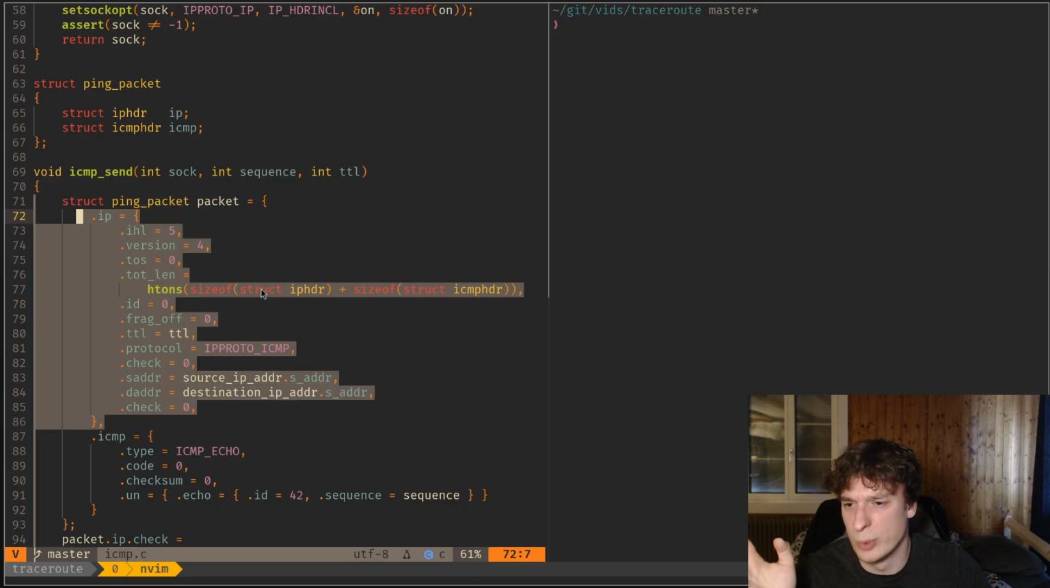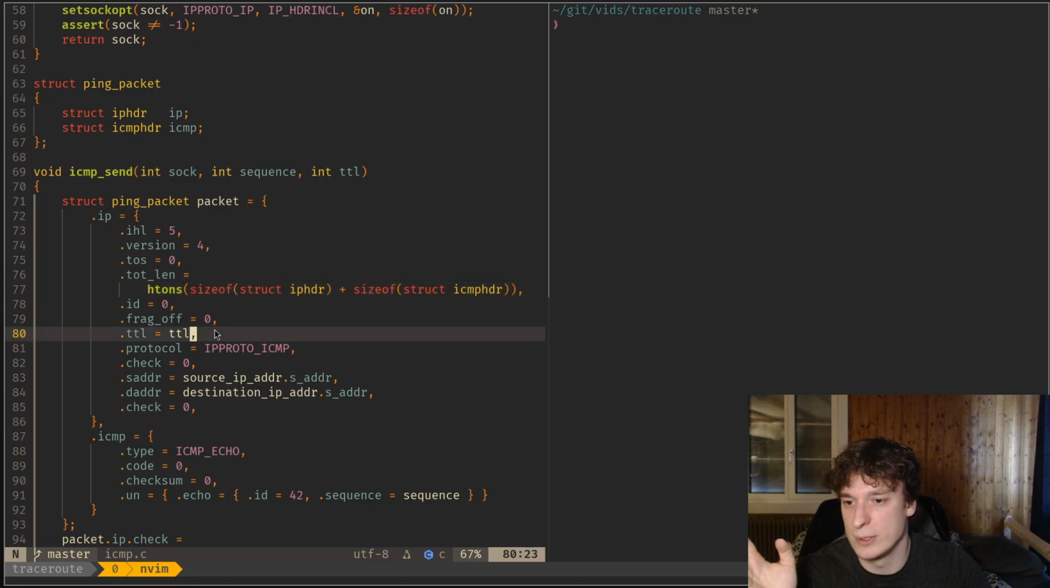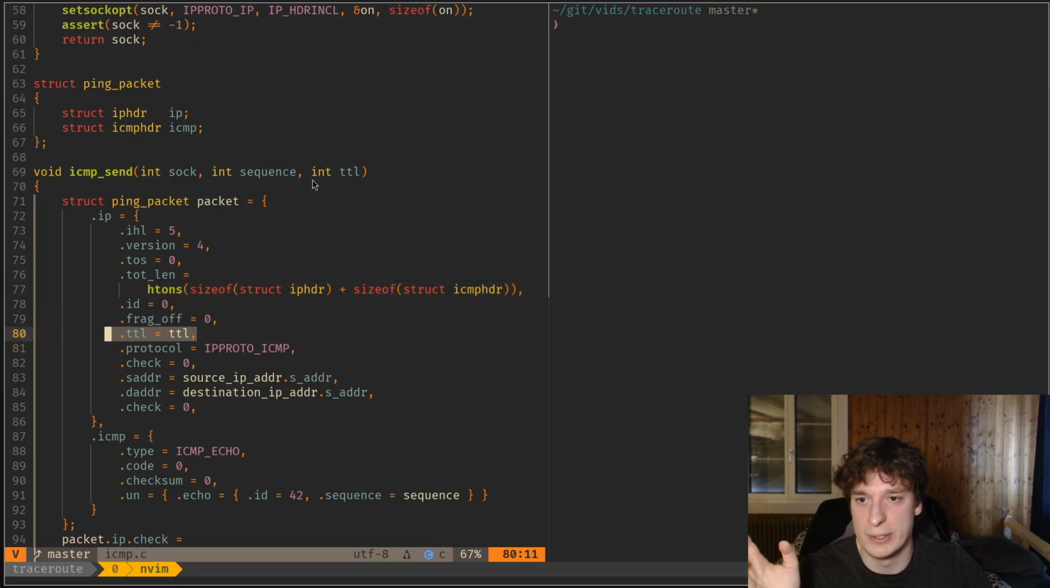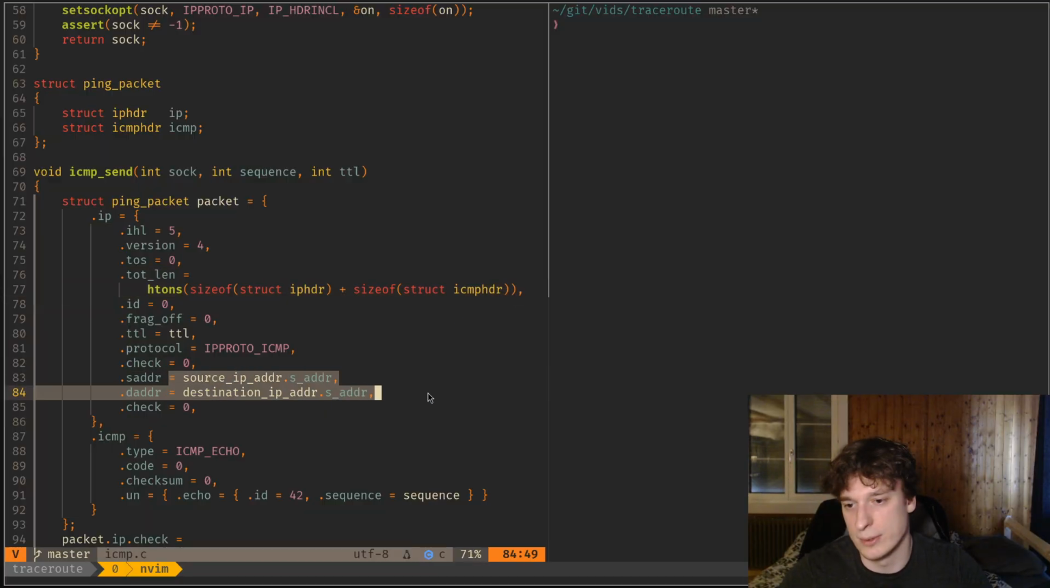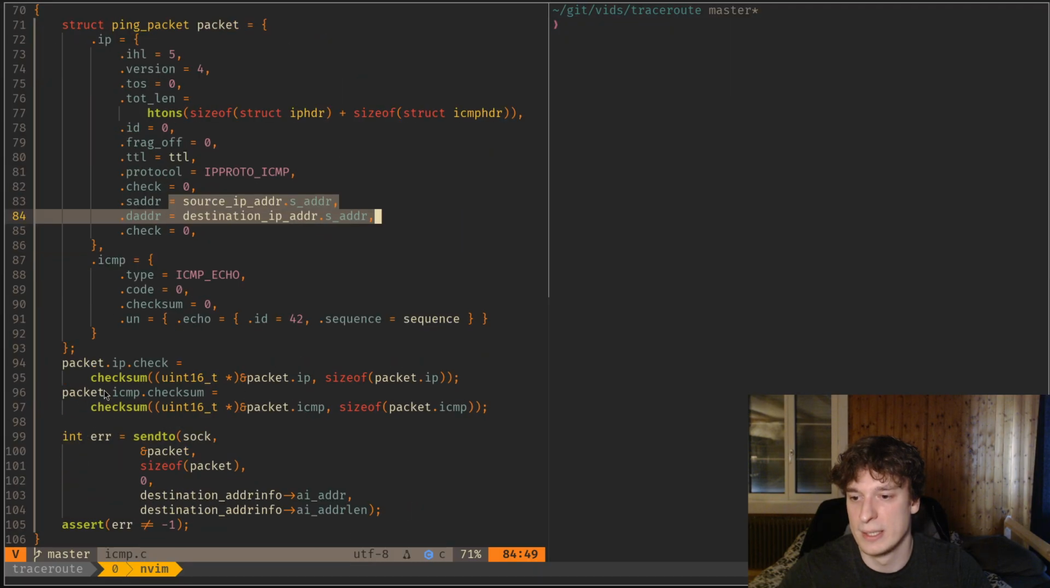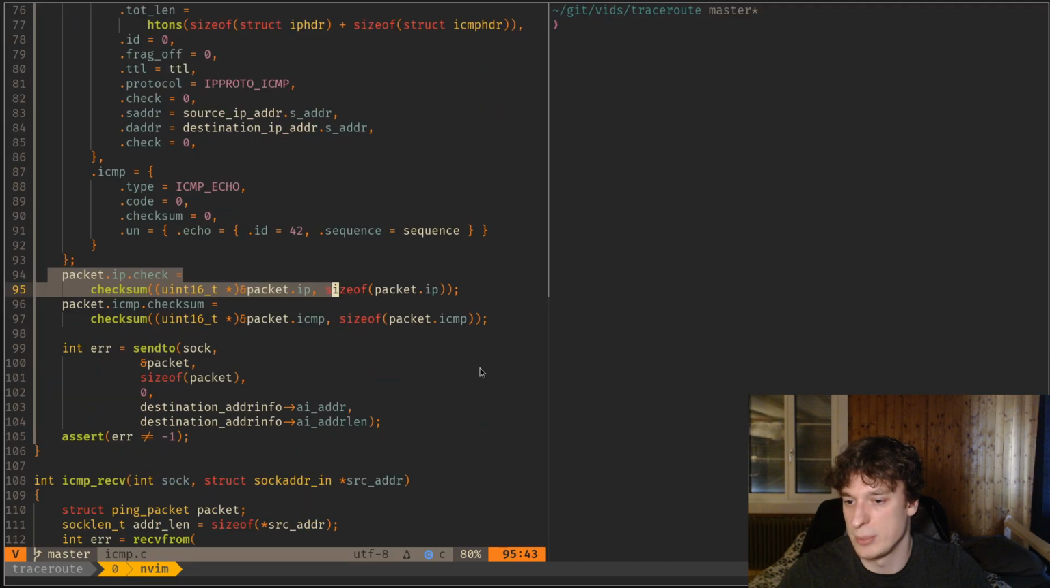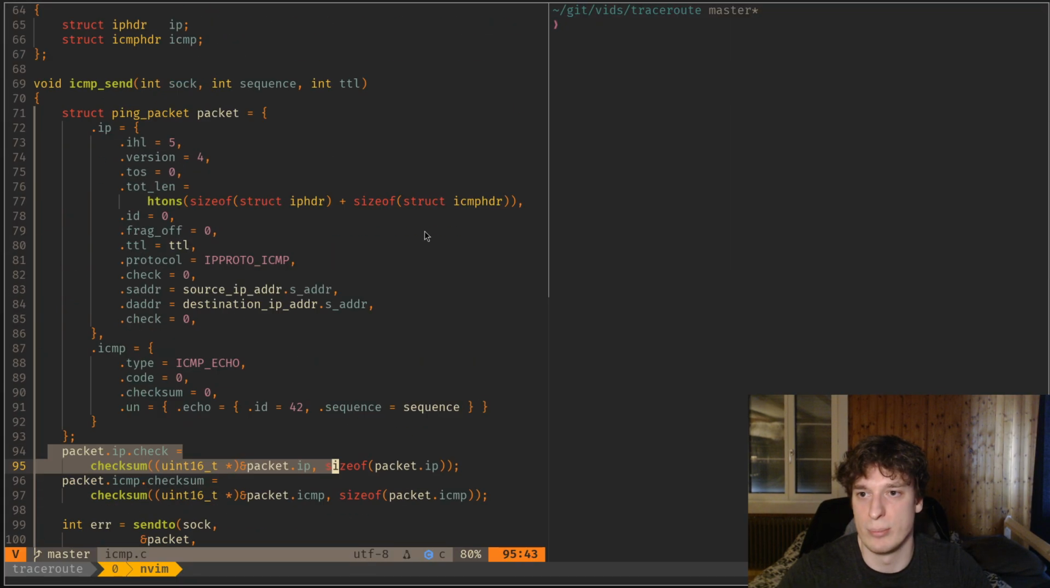There is a lot of boilerplate, but the main thing you need to focus on is that we set the TTL here. So the TTL which will come from the main. And we set the total length to the IP header plus the ICMP header. And we set the source and the destination addresses. We also need to compute the checksum. It's the exact same computation as the ICMP packet. And then we send both.